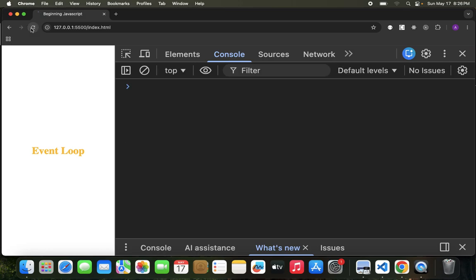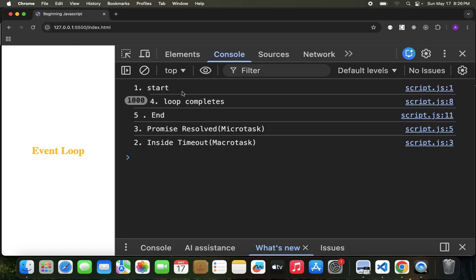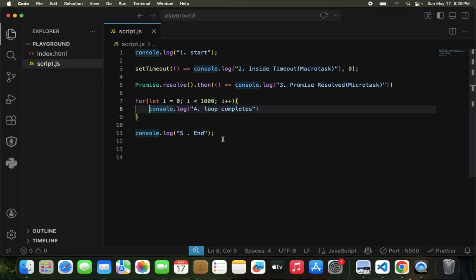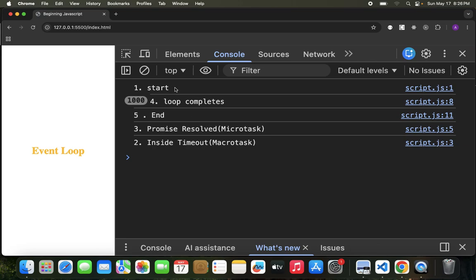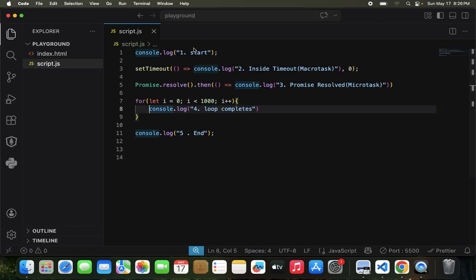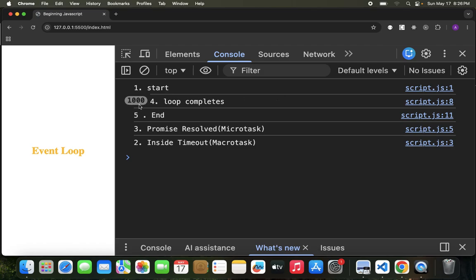Let me refresh this. Okay, so you see, this line 4 blocks the last line. So we have line 1, and then lines 7, 8, 9, this for loop program gets executed, followed by this, then followed by this, as you can see here. So the 1000 loop completes, and then we get 4 loop completes. The last program here is executed, and then we have promise resolve, inside timeout. Now, what is happening here?